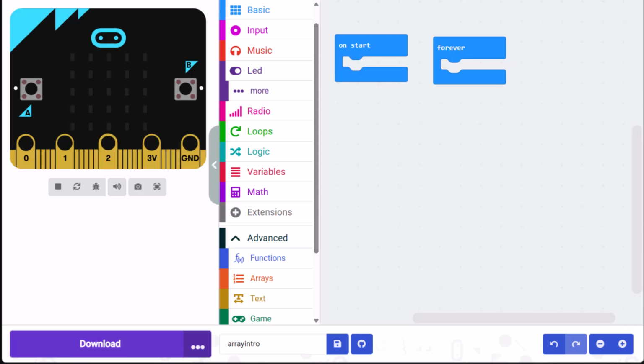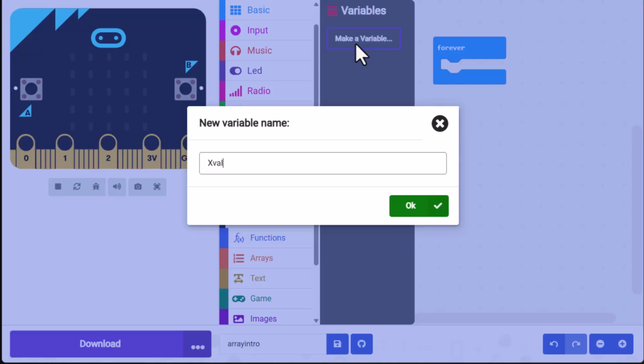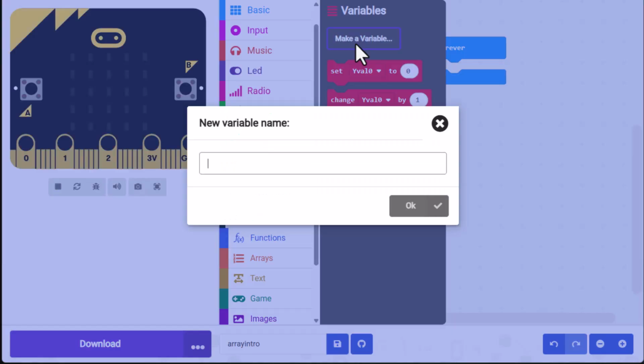Okay, I'm going to start by creating 4 variables. So I'm going to go into variables, and I'm going to call my variables xval 0, yval 0, xval 1, and yval 1.